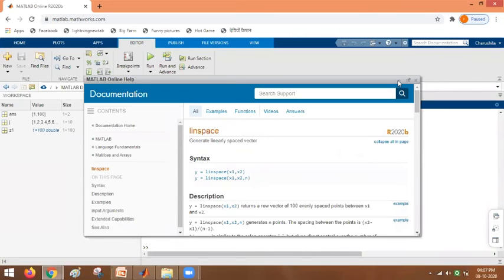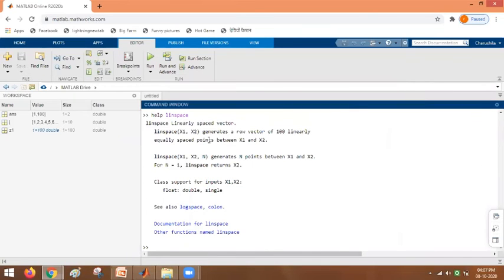So if you want to know more about any particular function, what we have to do is, on the command prompt, type help, space, that particular function, and then enter. At the bottom, you will see documentation for linspace. If you click on that, another file will be opened in a new window, which gives some examples also in which that particular function is used. So it is very helpful.